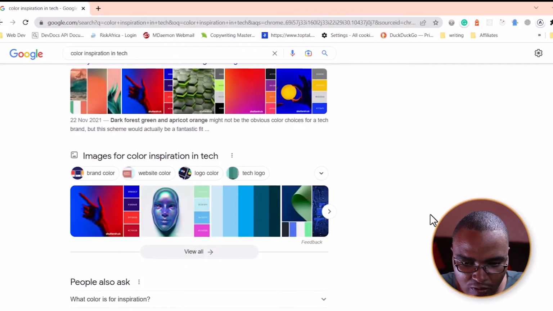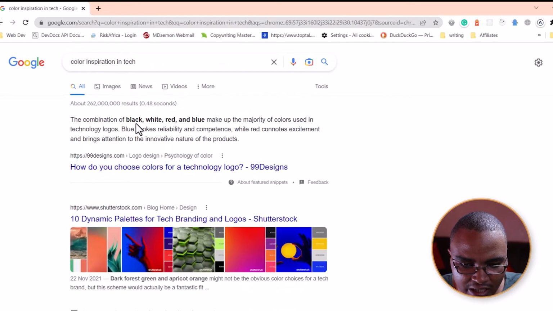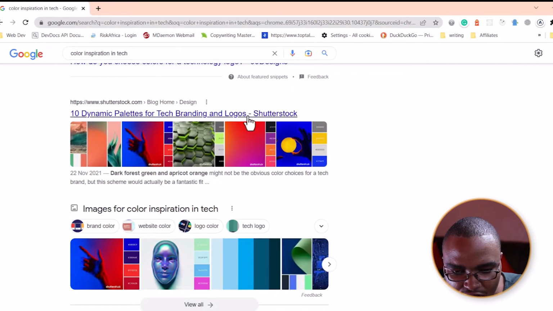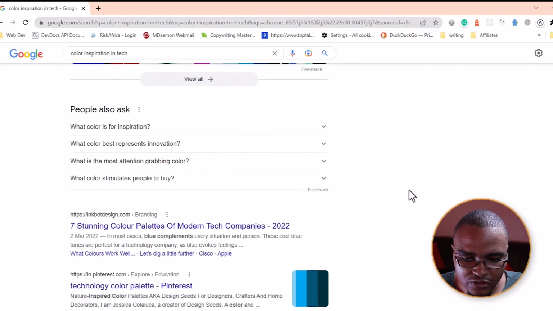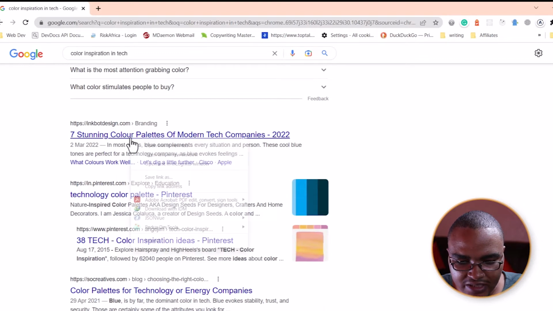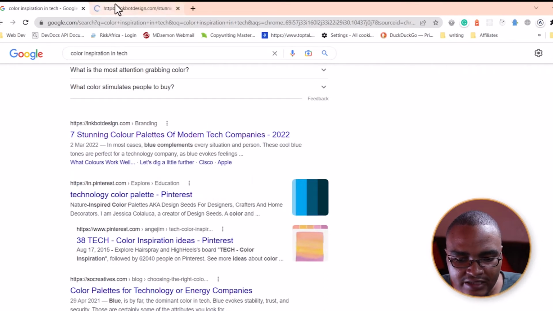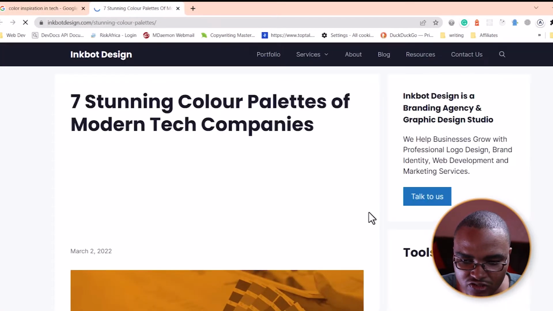One thing that you know with Google is that it is a broad search. So when I go here, there are a lot of colors and a lot of articles. So far, in this one, there are like 262 million results, and there are so many websites. The first one is Shutterstock, and probably this one is not where we go, because we know Shutterstock is for photos. And I have inkbotdesign.com branding that talks about the 7 color palettes for modern tech companies. This is a recent article written in 2022.